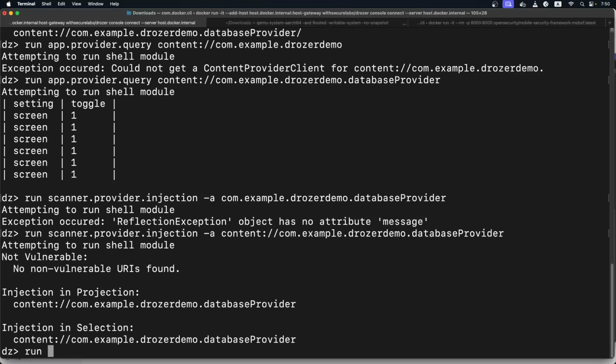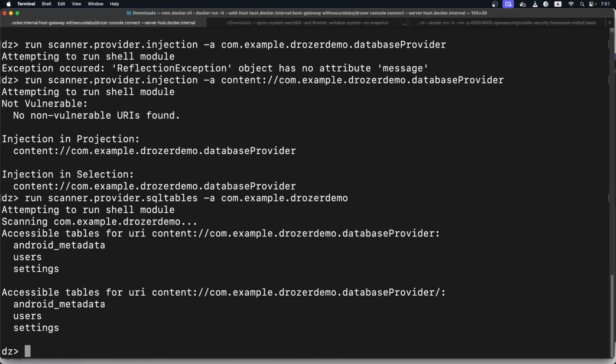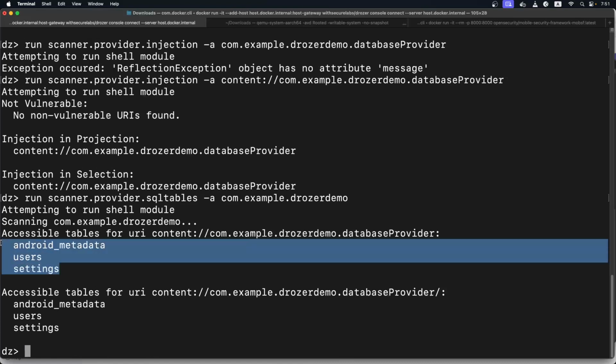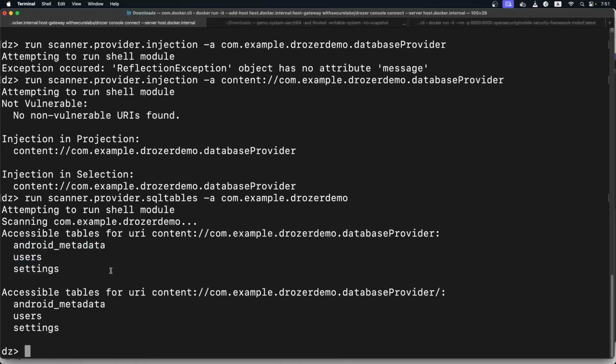Well, we can run scanner.provider.sqltables. We can run that again on our Drozer demo. And what you'll see here is it actually gives us all of the SQL tables. Remember, we got this last time by doing a projection injection, and we did it by selecting on sqlite_master. Drozer does a very similar process, but it does it automatically for us. We don't actually have to do the injections ourselves. We now have all of the tables that exist inside of the database. We know which content providers have a SQL injection inside of them. And at this point, we could do whatever we want, right?